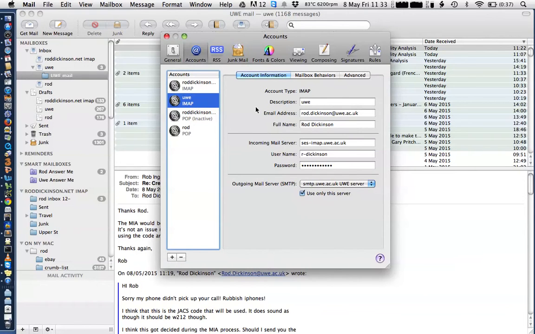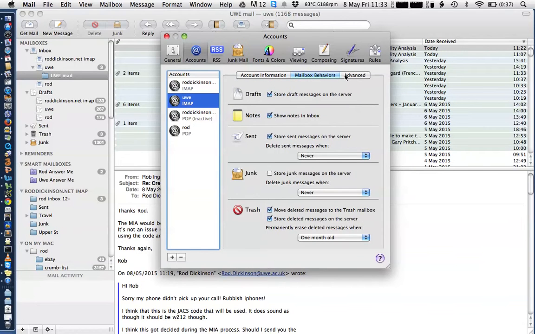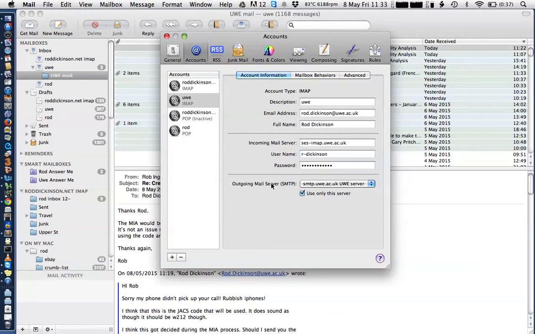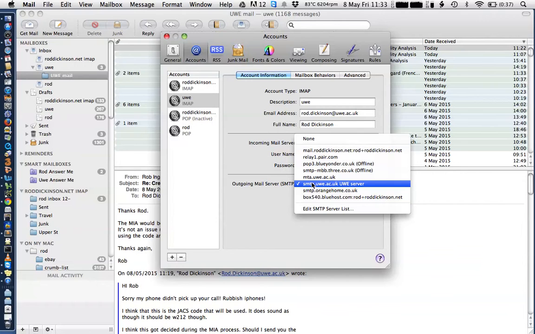That account in my settings is called UWE and it's an IMAP account. What we're interested in is the outgoing server settings, or SMTP server settings, and they appear at the bottom of the account information dialog box. So make sure that you've got that selected, not mailbox behaviors or advanced. So account information, SMTP settings. Then select the drop down box next to the SMTP setting and select Edit SMTP Server List.